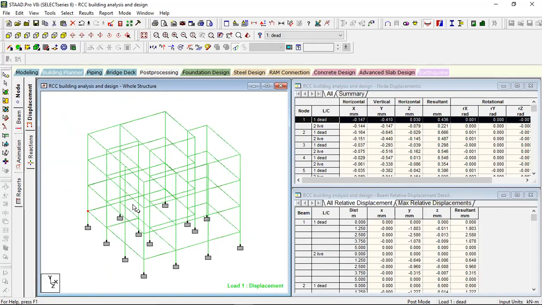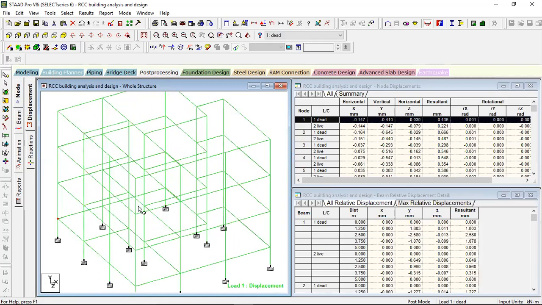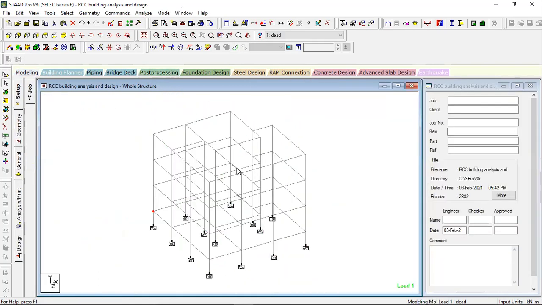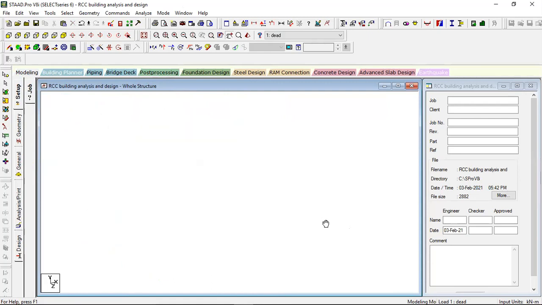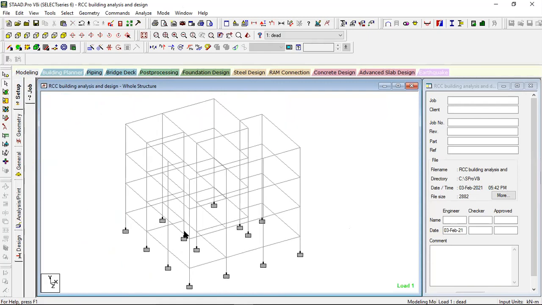Now in the next video we will discuss in detail how to design the structure by using these results. We don't need to do anything, only the software will do, but we should give the proper inputs. And that can only be possible after clearing your structural concepts, not on STAAD Pro.